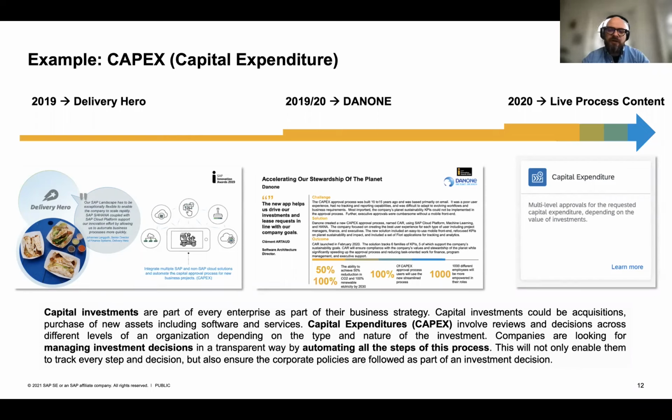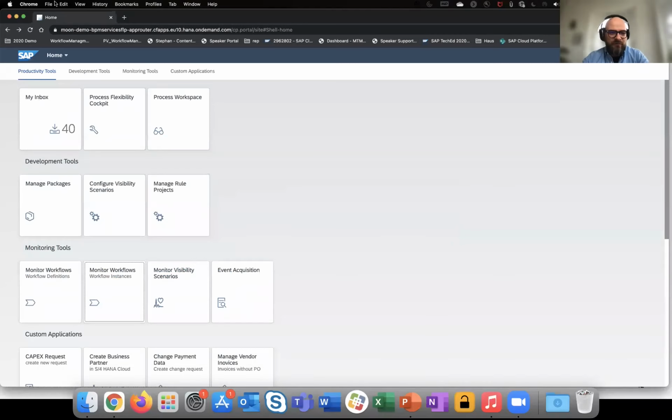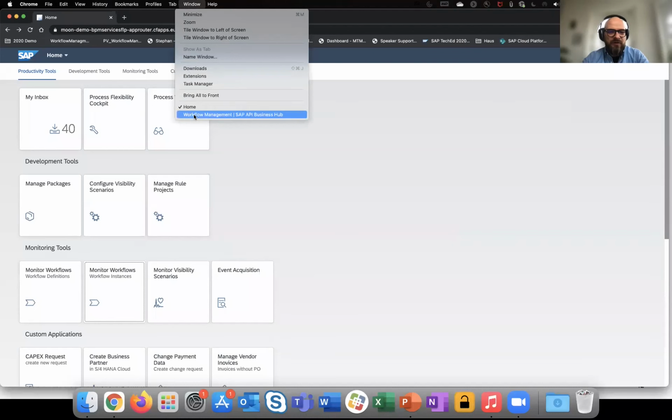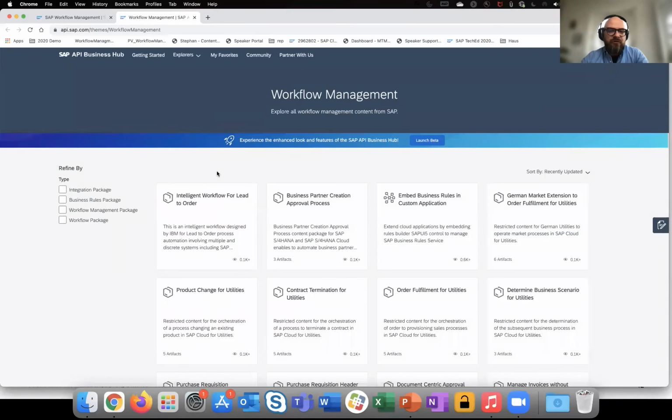And based on this, we have also created our first set of live process content packages, enriching content with process templates, business rules, and user interfaces, which you can really use as a kickstart for your automation projects. Having said this, let me show you what this really means and how it looks. The packages themselves, you will find them in the API Business Hub. I will also share the link with you later on.